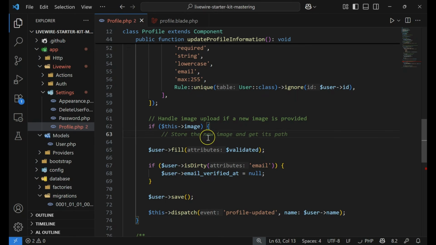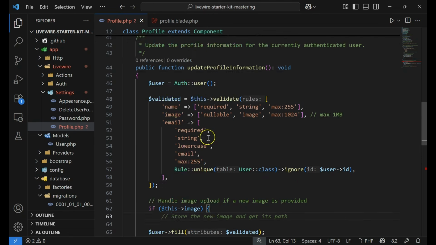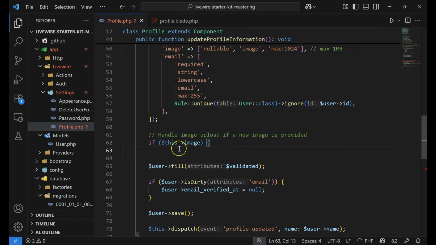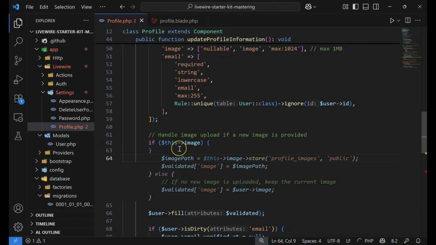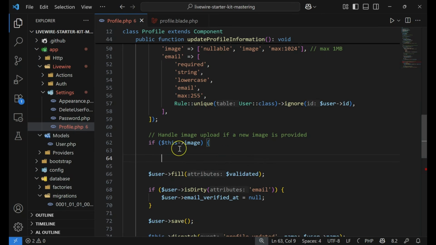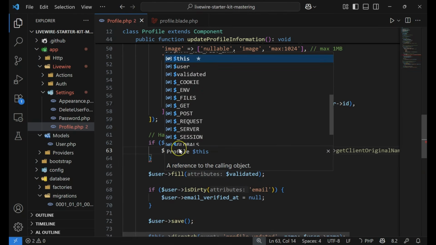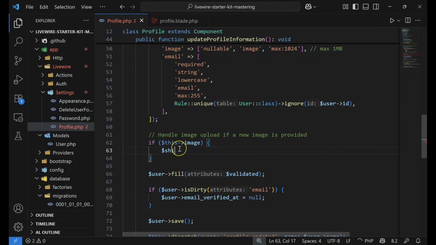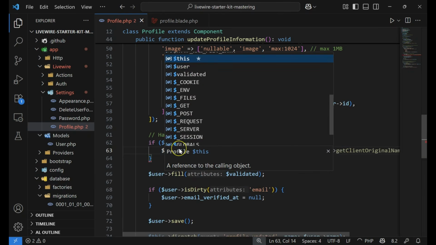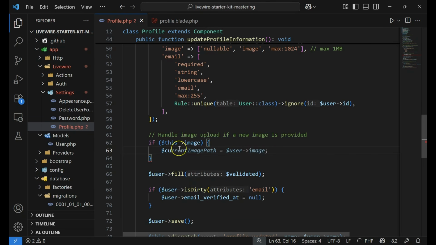Then we need to be able to store our image, because we already did the validation here, but also here. So to do so, we need to be able to upload the image. So I'll just go up to here, and from here I want to say the new image path.